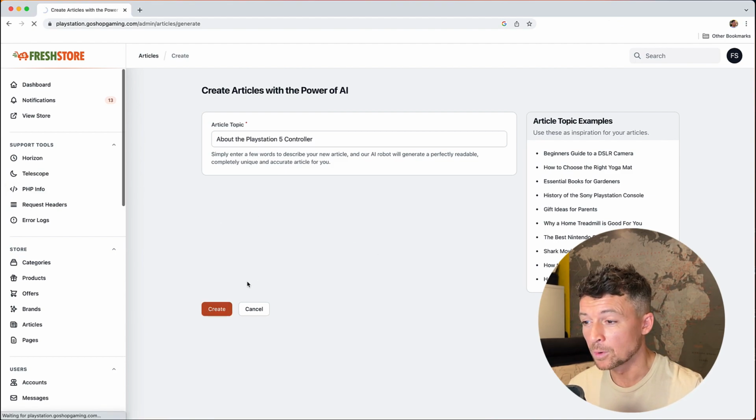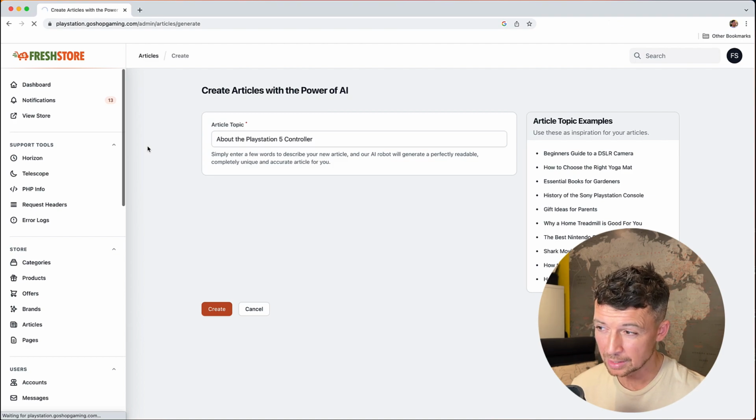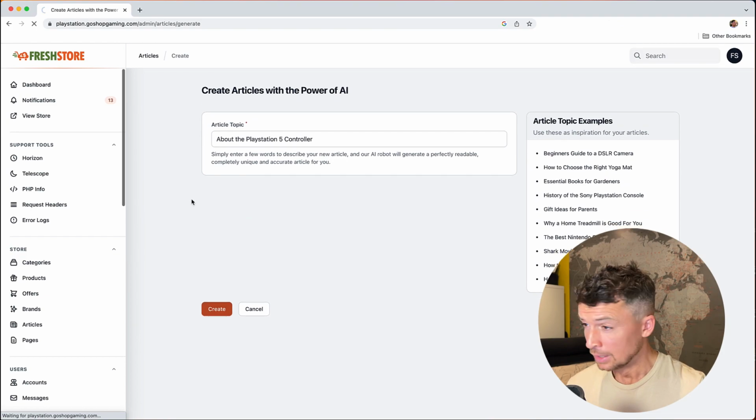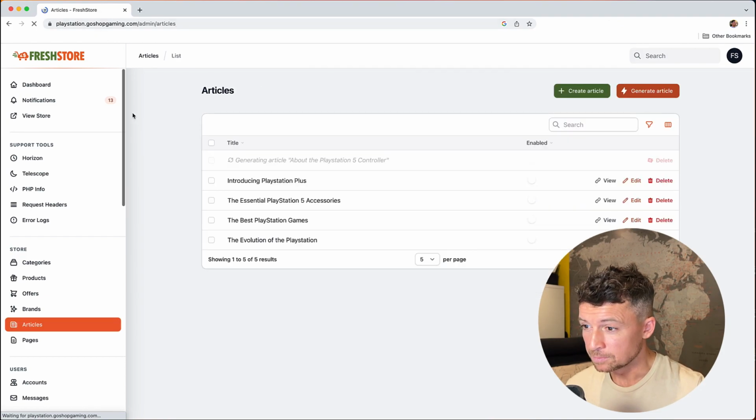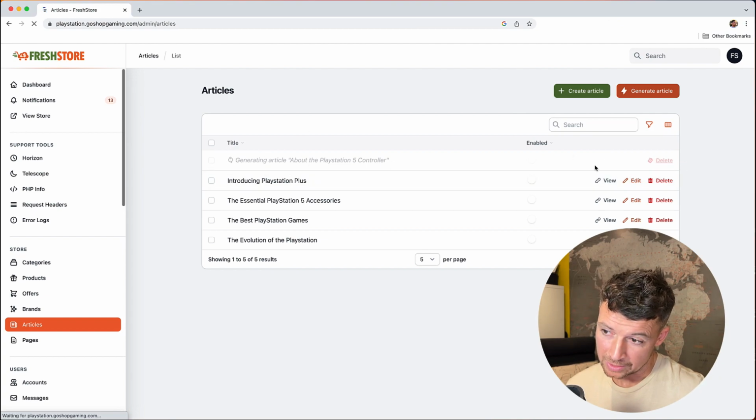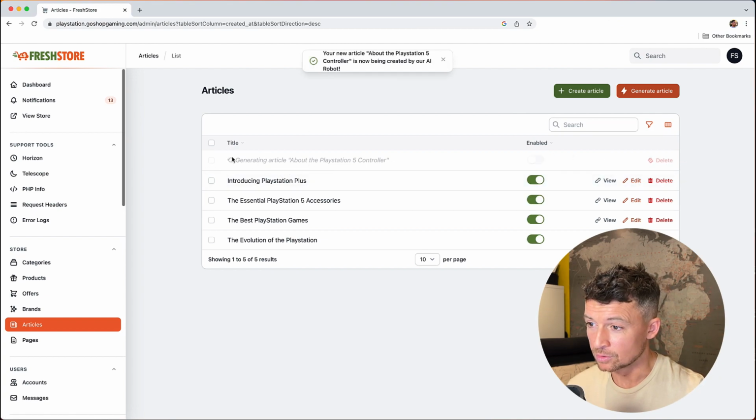So once that's kicked off, we're going to get into the list of articles and it's probably going to take maybe 2 minutes, maybe 3 minutes to write this article. And yeah, it's just preparing it now. We're going to go over to the article section and you can see we'll get it in our list as generating for the time being until it's done. But let's dig into the other articles while we're waiting.